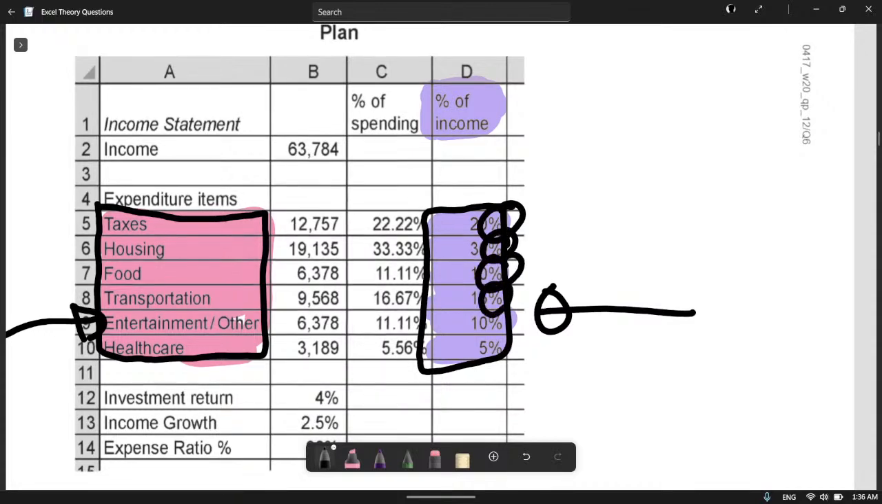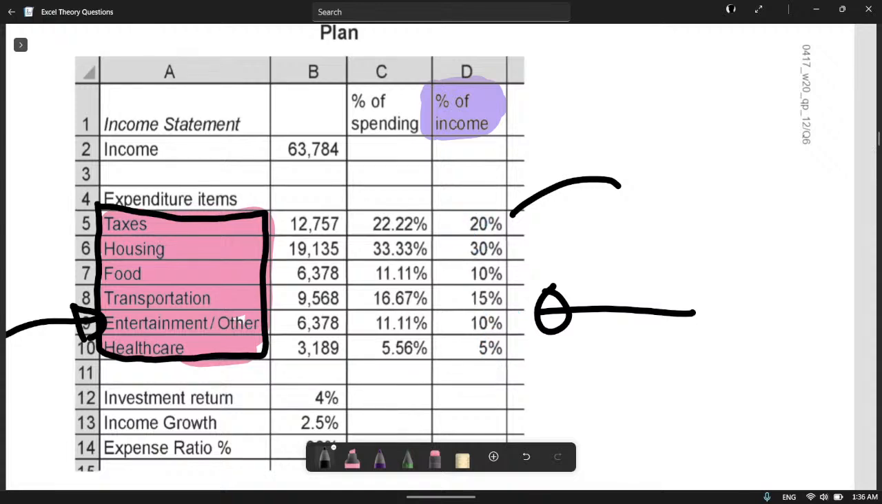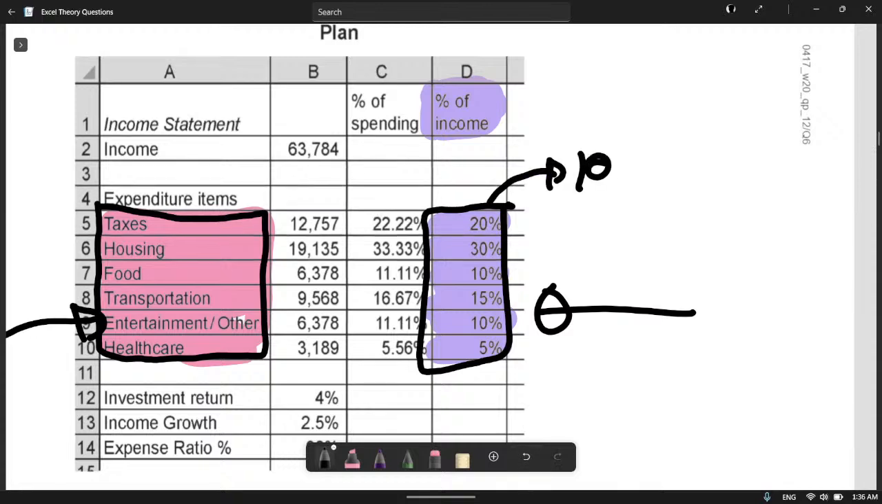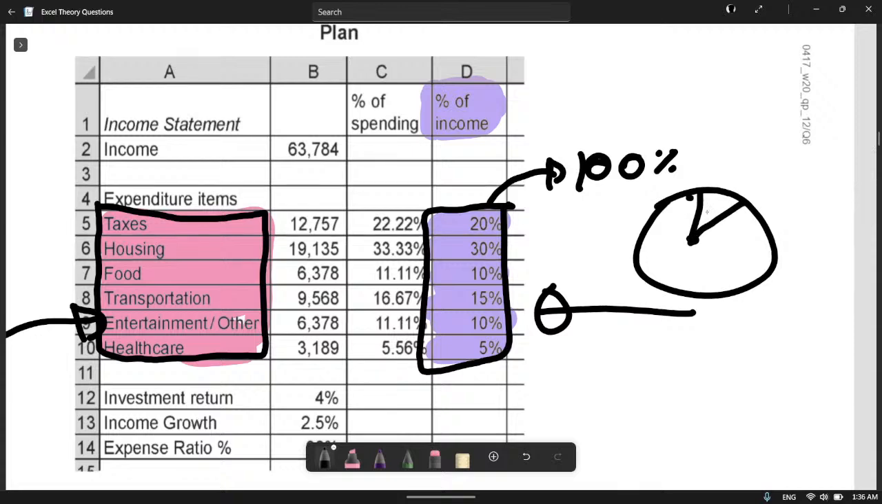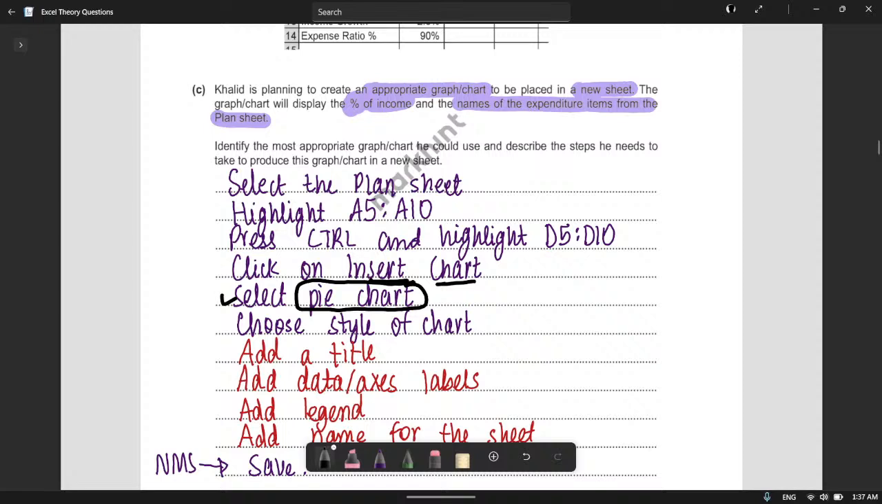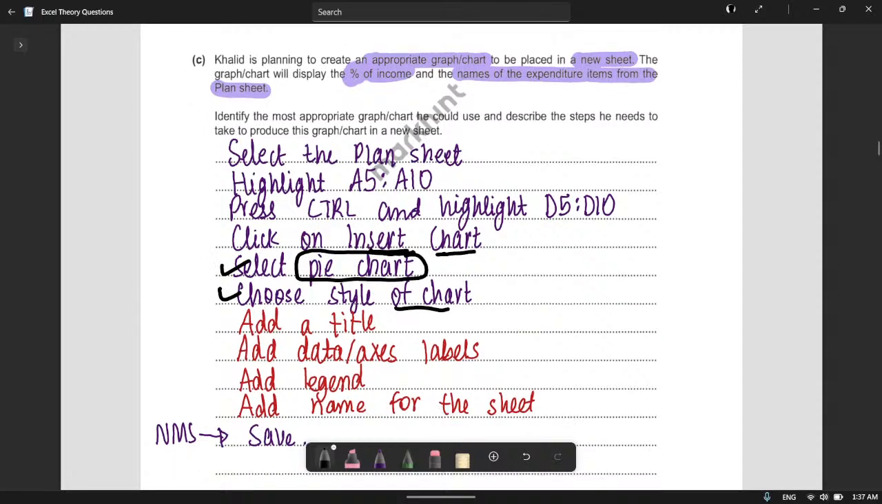And when you add these, okay, maybe you can't see. And when you add these, just a second. When you add these, you are supposed to get 100%. And this can easily be shown on a pie. So maybe this is 20%, this is 30%. So it's easier to use a pie chart. That's why you say select a pie chart. Now choose the style of the pie chart that you want. Now that is the basic thing.